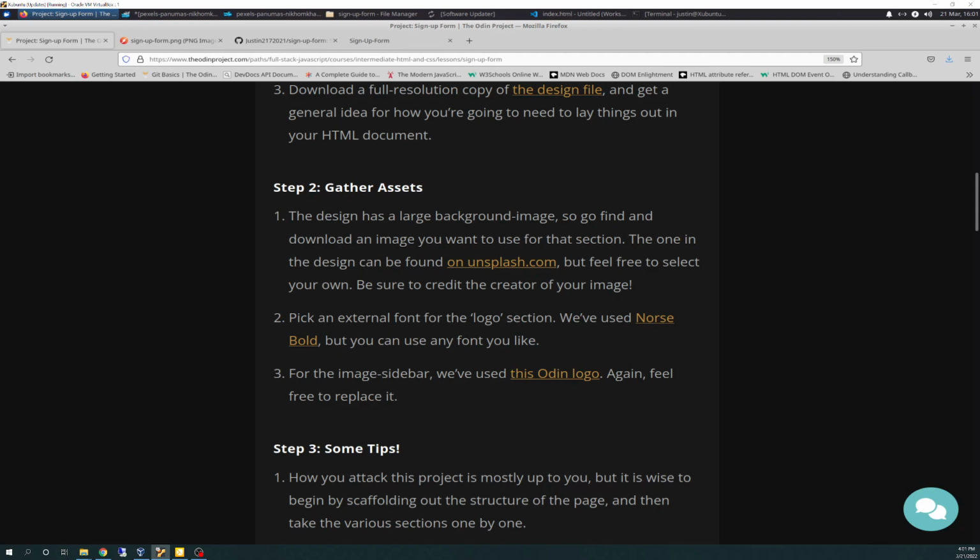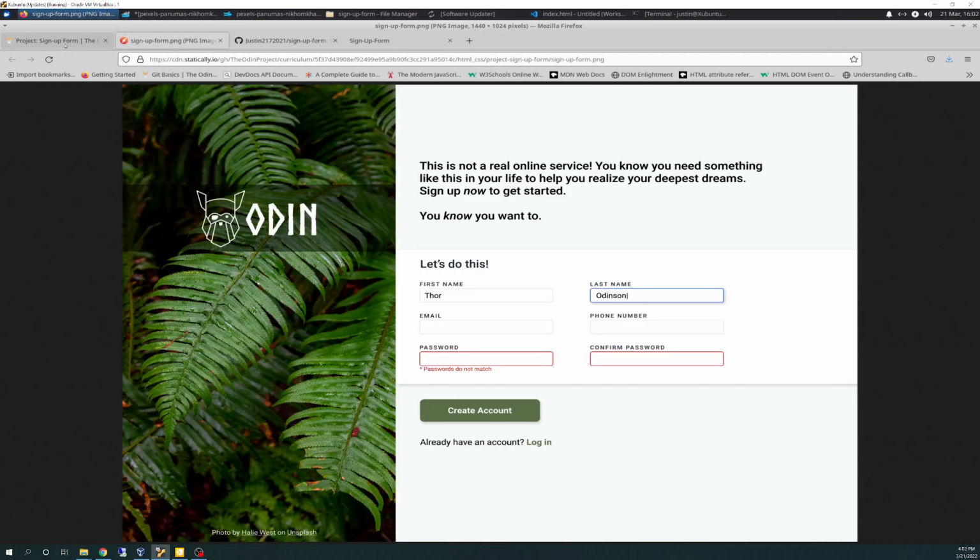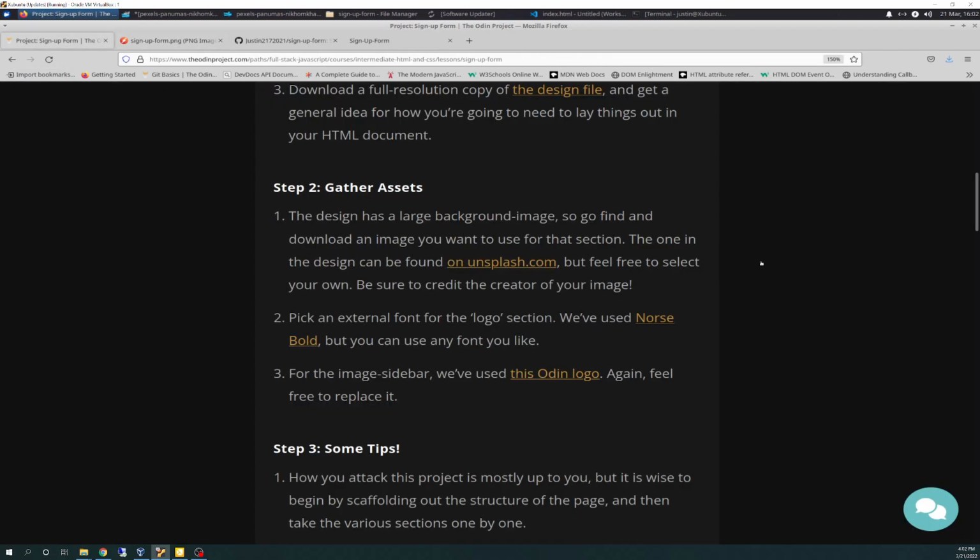So I got part 2 done, and some of part 3, and you'll see it in a minute. I'll describe it and explain it. Let's get started. Step 2, gather assets. The design has a large background image, so go and find and download an image you want to use for that section. The one in that design can be found on unsplash.com. As we seen earlier, we looked at the design file, which is this right here. So they're talking about this background and this image. And it says feel free to select your own. Be sure to credit the creator for your image.